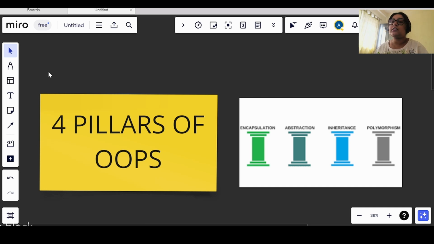Today we are going to discuss the four pillars of OOPS concept, or the four most important implementations of object oriented programming. Okay, so what are those pillars of object oriented programming? Those are encapsulation, abstraction, inheritance and polymorphism.